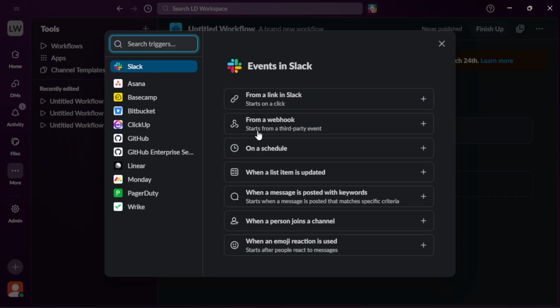Common 2026 triggers include On a Schedule, great for daily stand-ups or weekly reminders. When a message is posted, use this to trigger actions based on specific keywords. From a link, this creates a Start Workflow button you can post anywhere in Slack. When an emoji reaction is used, perfect for claim and track systems.